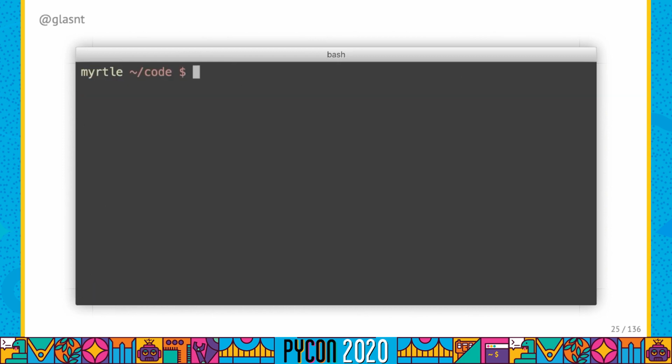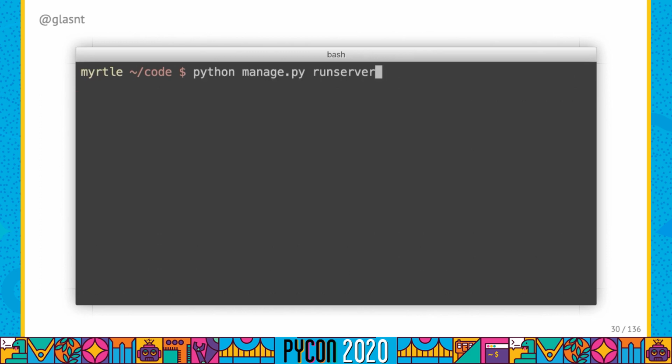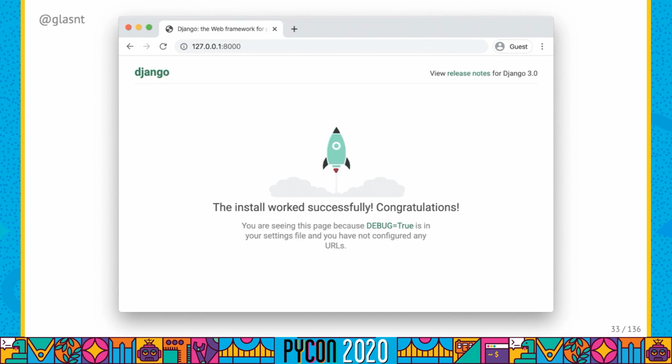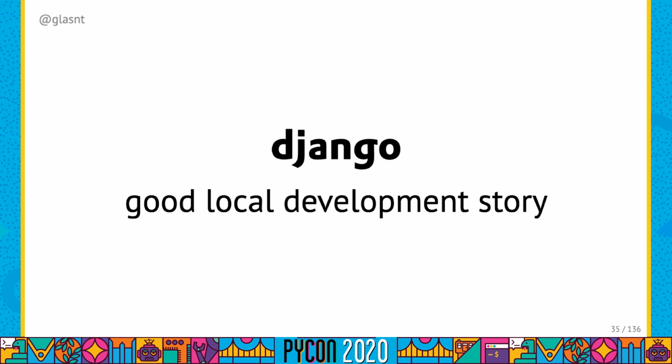Has it done anything to change my local file system? Let's have a look. Hey, there's a database file there now. This should be useful. So let's try running runserver again. And I no longer get a great big red error message. I do get a suggestion that I should go to this URL and hey, the install worked successfully. Congratulations. I now have Django running locally in a template project, and I can navigate to the admin and I can start developing my Django application.